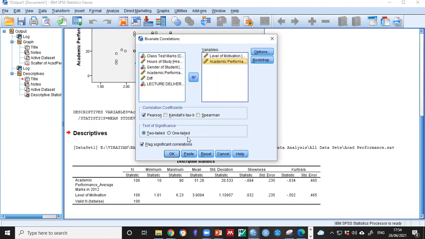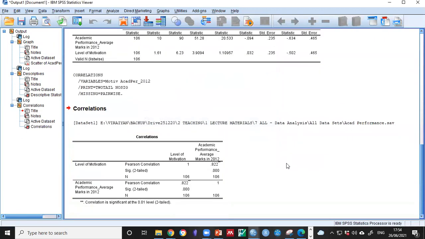We need to choose between a two-tail and one-tail test. In case we already have a clear idea whether the relationship will be positive or negative, we might choose a one-tail test. But it's advisable to go for a two-tail test to be on the safe side, because if you have an unexpected result, a one-tail test will not detect it. So we go for a two-tail test. We click on OK, and here are the results. We get a Pearson correlation of 0.822, and a significance value of 0.000. So those are the results here.